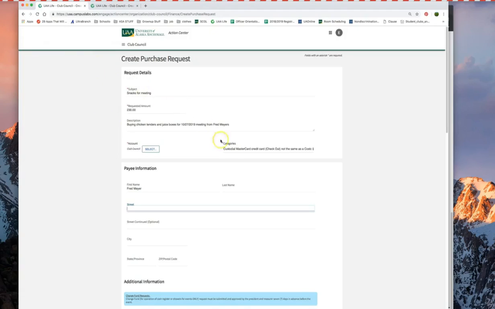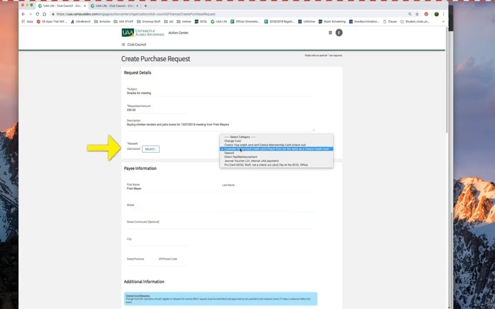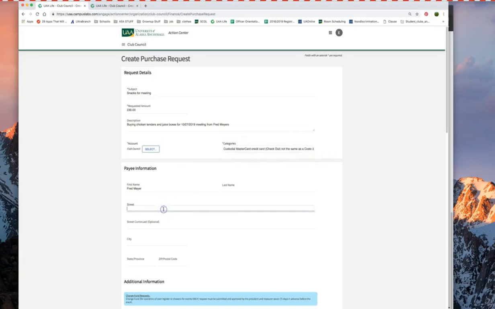Because I'm making this purchase for Club Council, I've chosen their account. The category indicates which form the money will be spent. If you're checking out a credit card, you'll choose Custodial MasterCard. The payee always indicates the party that's receiving money. Since I'm going to Fred Meyer, I'll fill in the information for the nearest store under Payee Information.